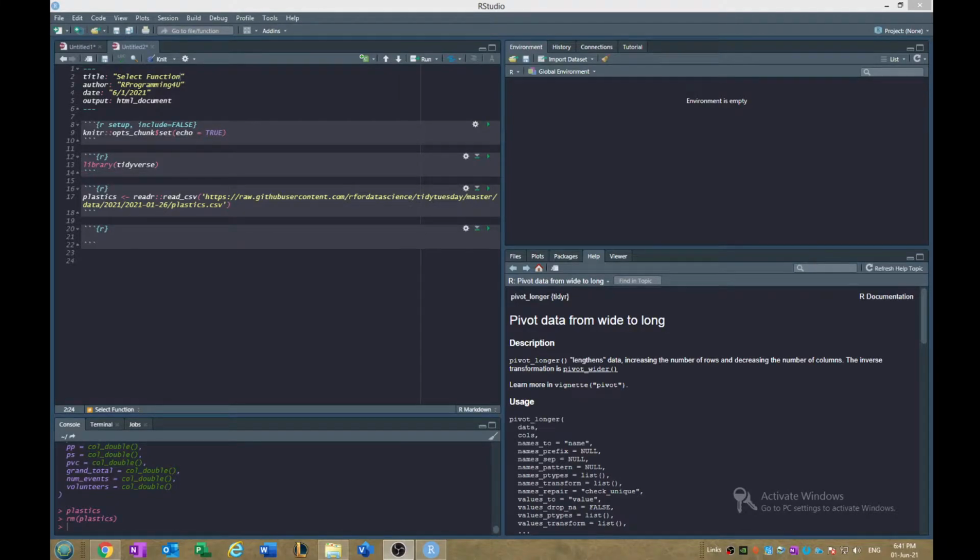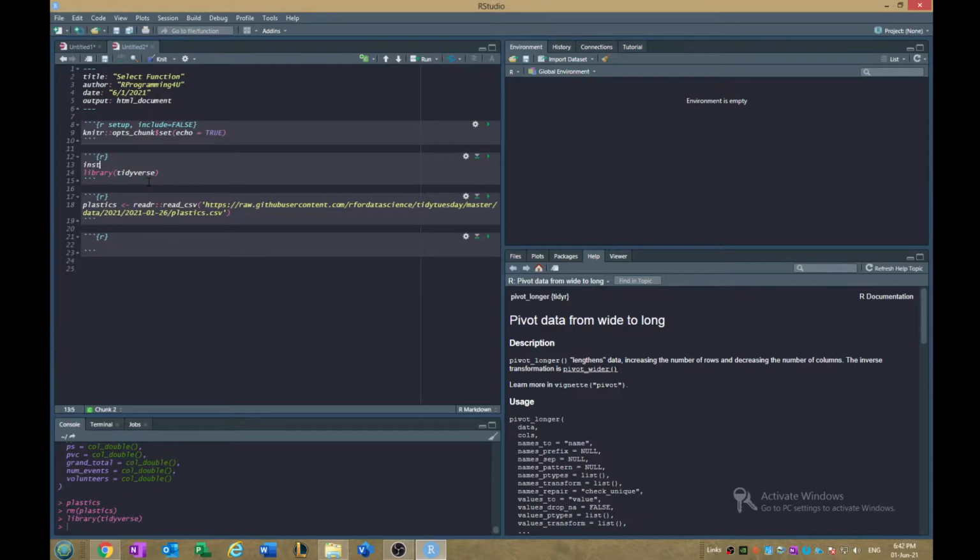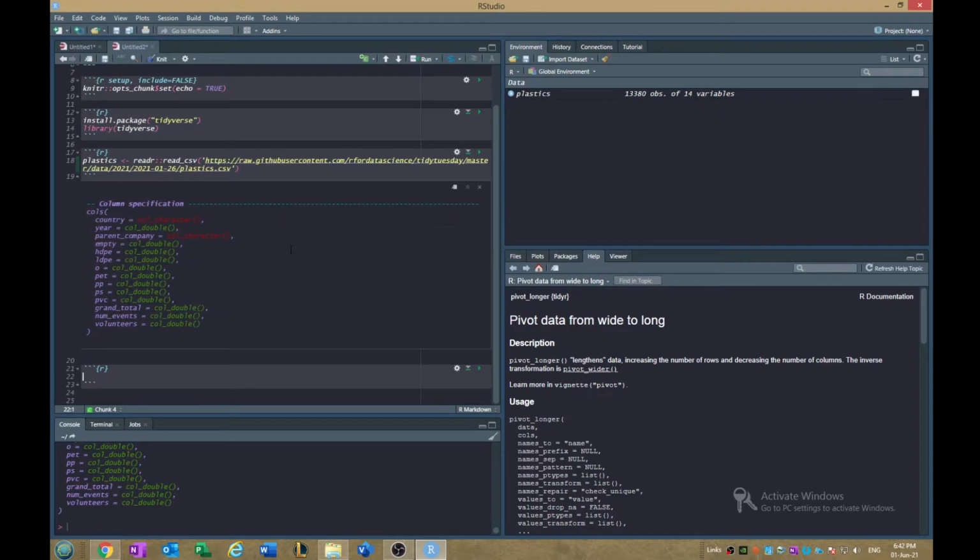Welcome to R Programming for You, and today we're going to be looking at the select function, which is part of the Tidyverse package. So let's make sure that we load in the Tidyverse. If you haven't installed the Tidyverse, then you would want to run install.packages and then Tidyverse. And the dataset we're going to be working with today is the plastics dataset, which you can find on GitHub under Tidy Tuesday. So let's begin and load that in.